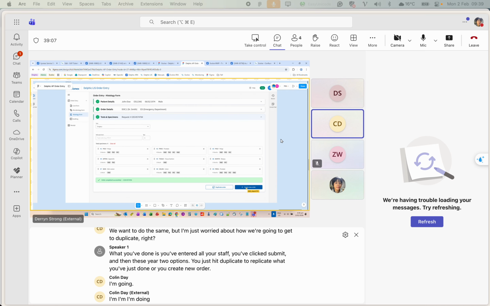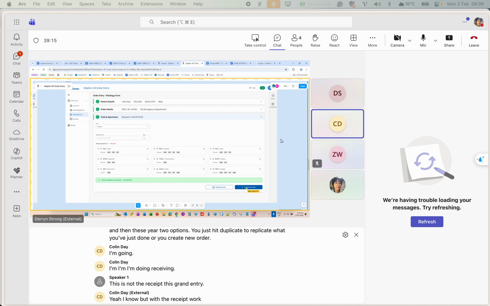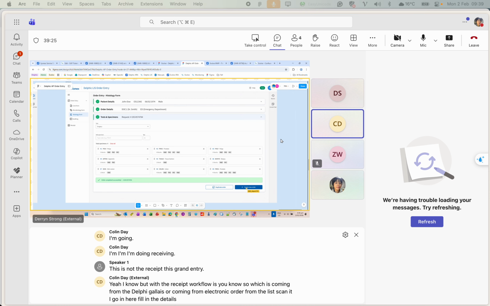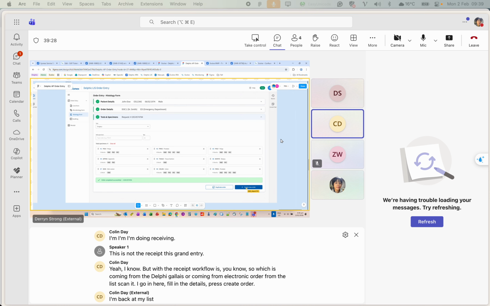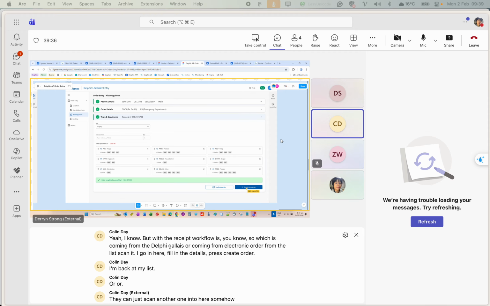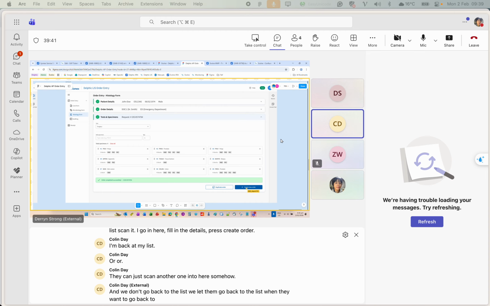I'm doing receiving. This is not the receipt screen, it's order entry. Yeah, I know, but the receipt workflow is, coming from the Delphic LIS or coming from an electronic order, I'm at the list, I scan it, I go into here, fill in the details, press create order, I'm back at my list. Or they can just scan another one into here somehow. And we don't go back to the list, we let them go back to the list when they want to go back to the list. You know what I mean?